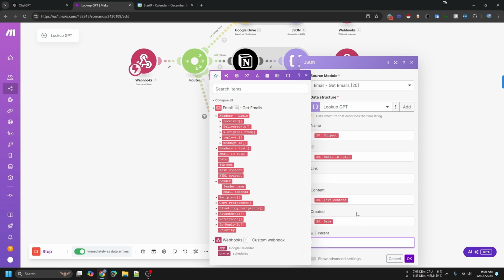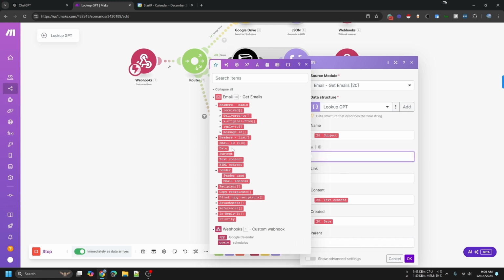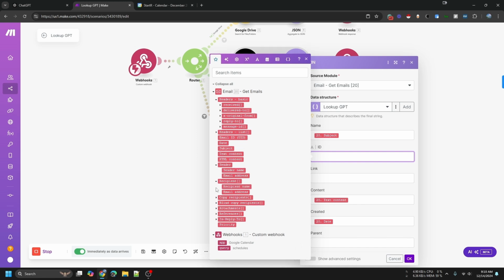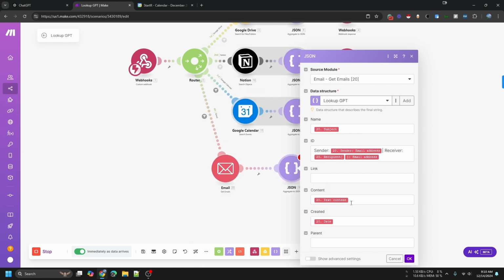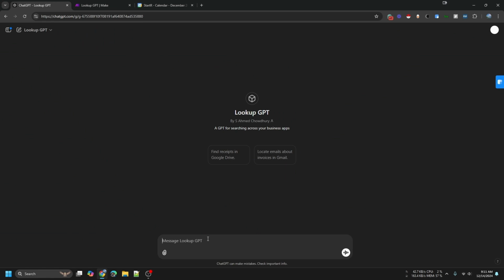Parent, we don't have any parent. Maybe we can add, okay, in the ID field, instead of the ID of the message, we can add the recipient, I guess, or it'd be better if it says sender or something like that. There's going to be sender and receiver. Receiver email address. Okay. All right. That should be fine.